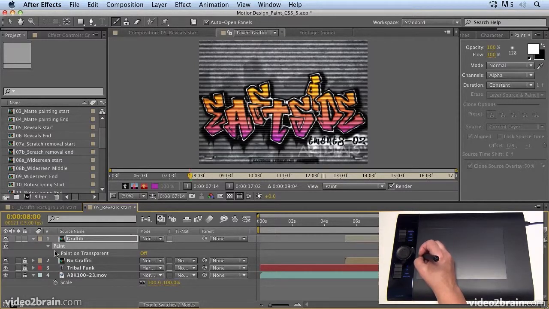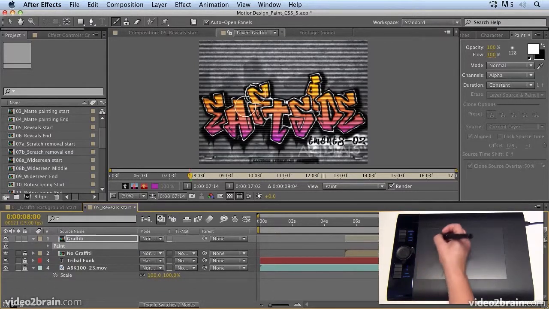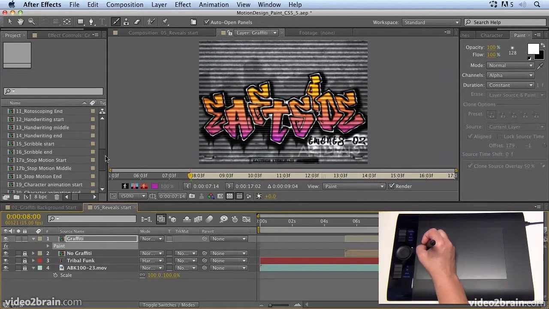Now, if you want to follow along with this project, you can open up Motion Design Paint, and there are two versions, CS5.5 and CS4. Open up the one that's applicable to the version that you're using: CS4 for either version CS5 or CS4, and CS5.5 for version CS5.5 of After Effects. And in here, we have the Reveals project, which I believe is number 5. We're going to start with that. So make sure that you're at marker 1 and select the graffiti layer.